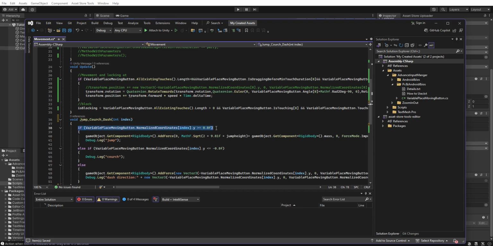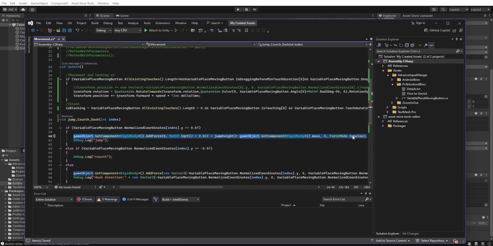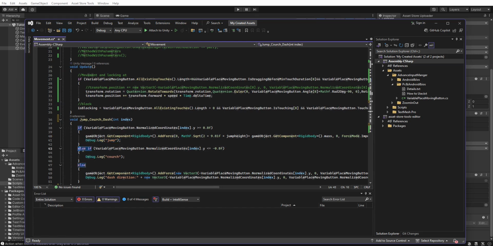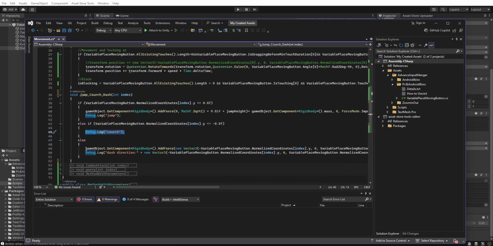This line checks if the drag was almost in the up direction, not 90 degrees but almost, since no one can make it exactly 90. This line is to jump by a set height. Multiply by mass since impulse is mass dependent, to reach the selected height. This line is for crouch and checks if the drag was almost in the down direction. And if not both, do a dash in the same direction as the dragged button.